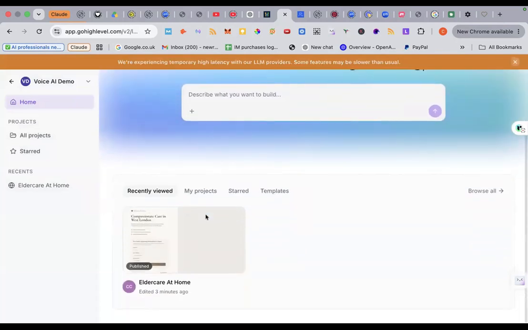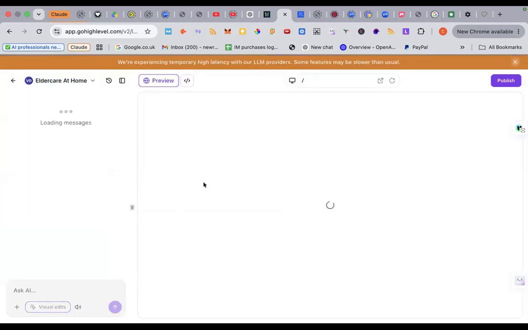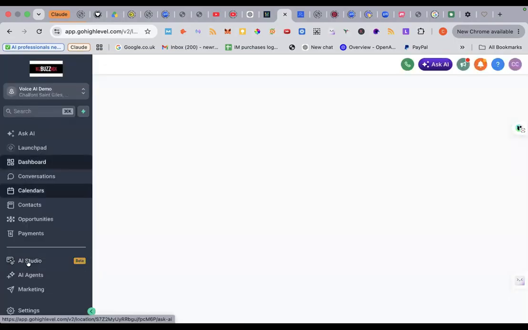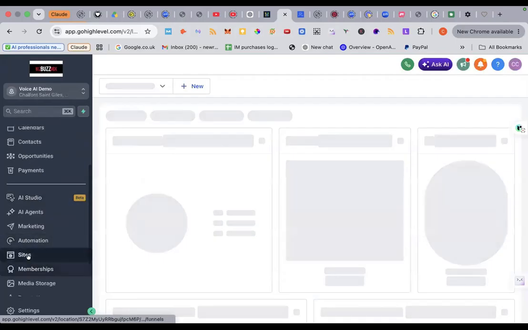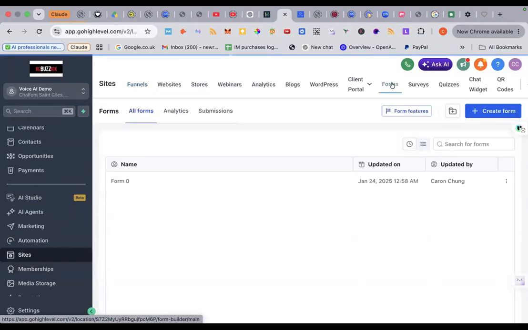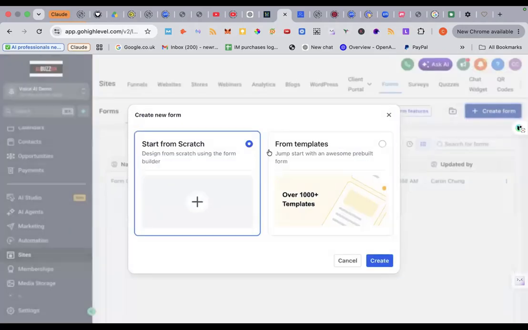So I'm going back into the website here. You're going to have to go back to sites. On the left-hand side you see down here it says sites, and up at the top here it says forms. I create a form, so I'm going to create a form from scratch. Most of these just take somebody's email and name, so pretty straightforward.